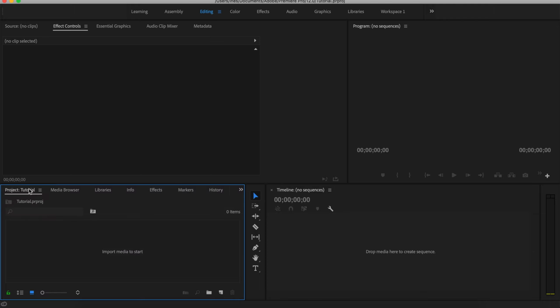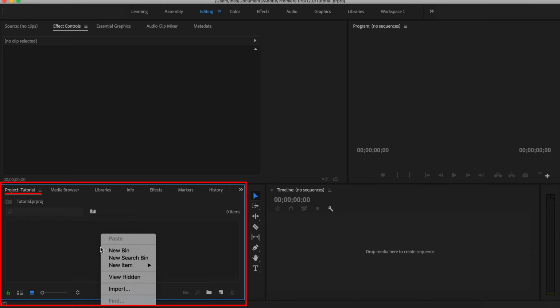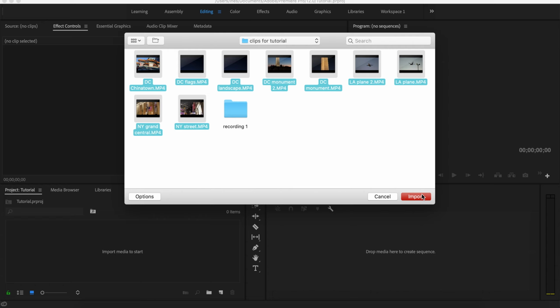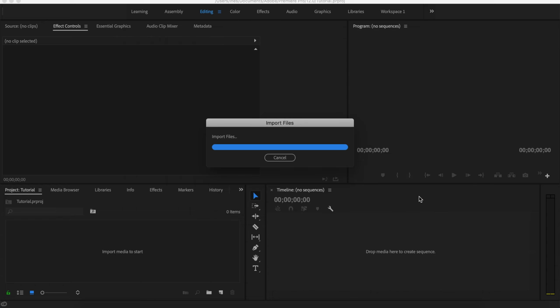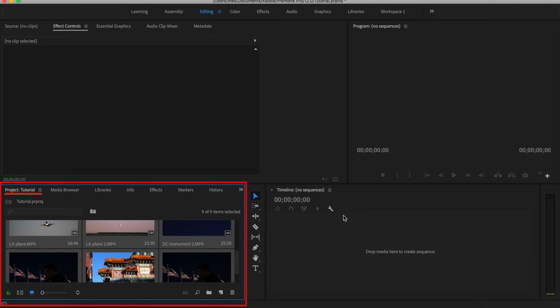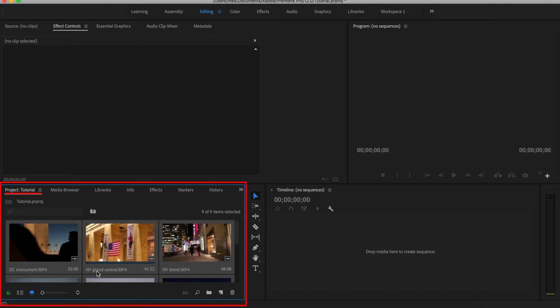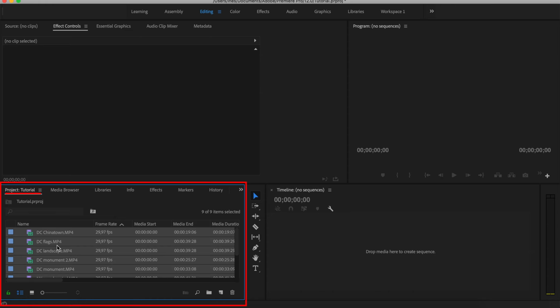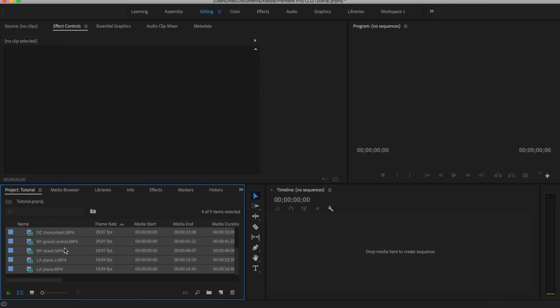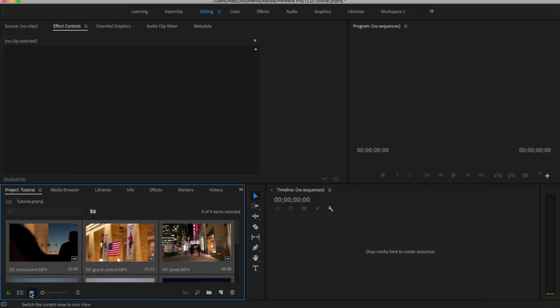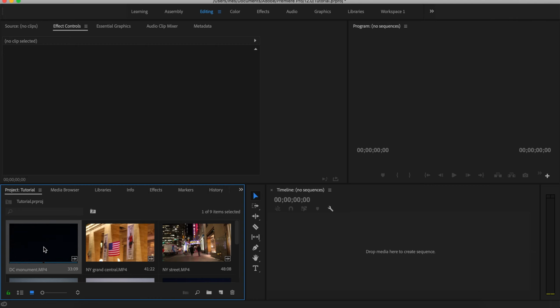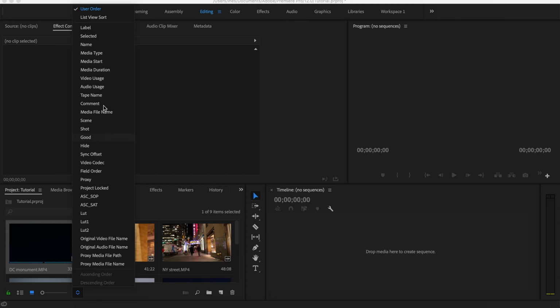The first thing you have to do on your project is to import your footage. In order to do this, go to the project panel in the bottom left. Right-click in the box and press Import. Select the clips that you want to import and press OK. As you can see, the selected files will now be imported inside the project tutorial panel. In this box, you can find all your imported footage, like video, audio, pictures, or any text that you create. You can sort out your videos by name by clicking the arrows on the bottom and selecting name.